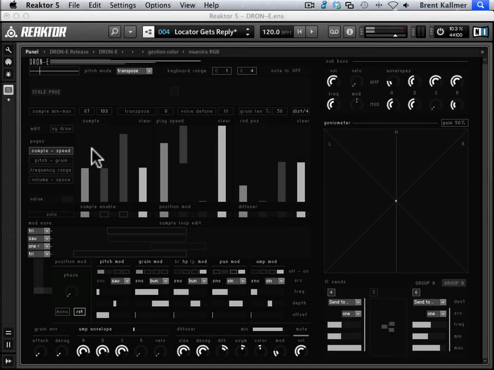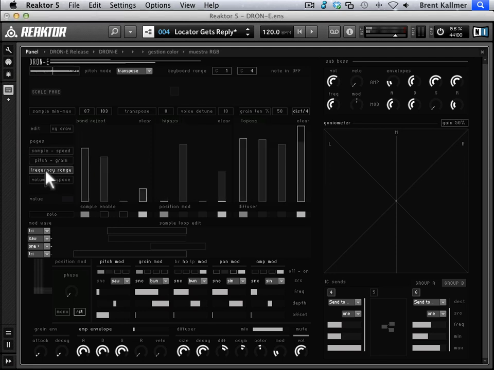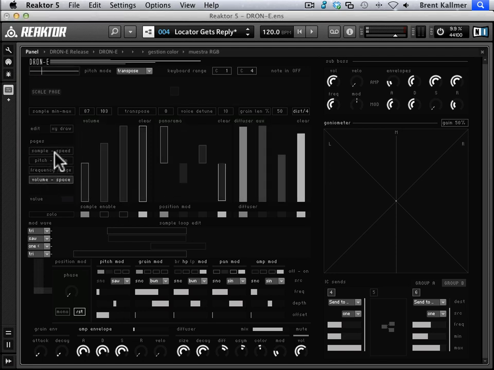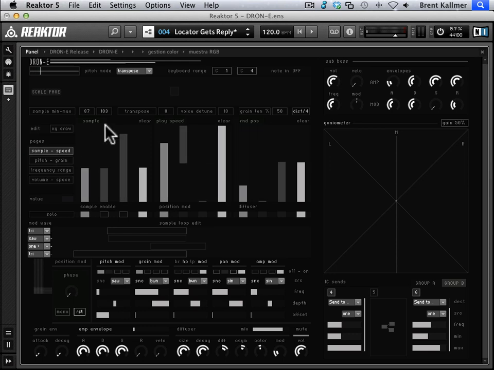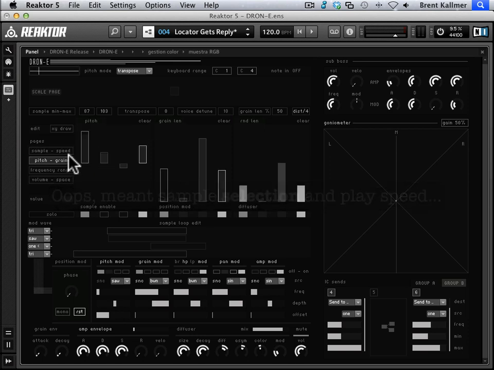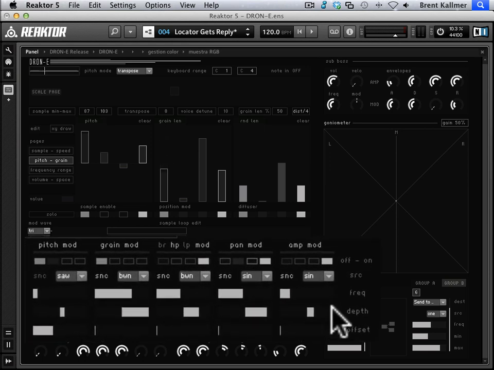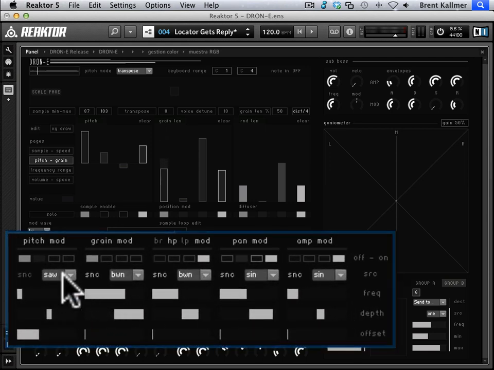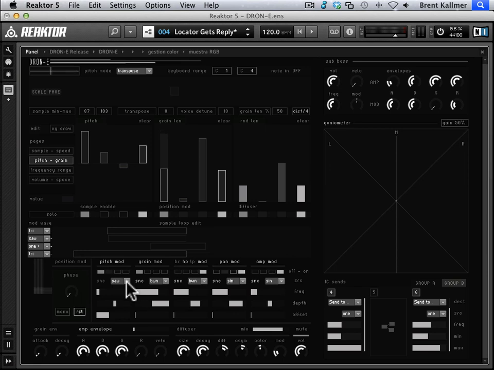Now, here's where things get cool. We've only looked at the first page of controls here. Now, each one of these pages has a different set of parameters. So we've looked at sample speed and play speed, essentially. For the others, however, there are modulation possibilities that are controlled from this mod matrix down here at the bottom. Now, this looks very confusing, but it's actually very well laid out once you figure out what the principle is. So let's take pitch modulation.